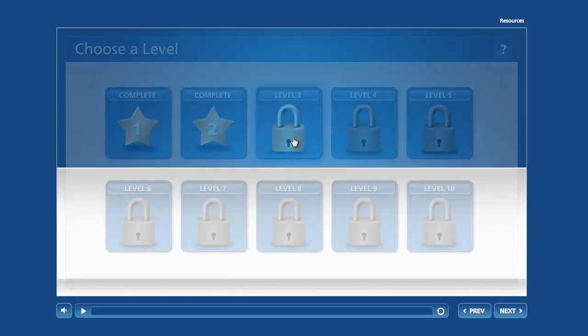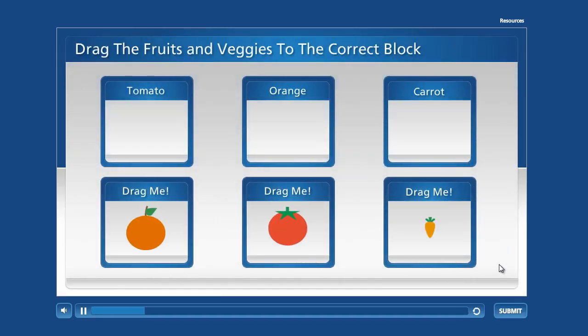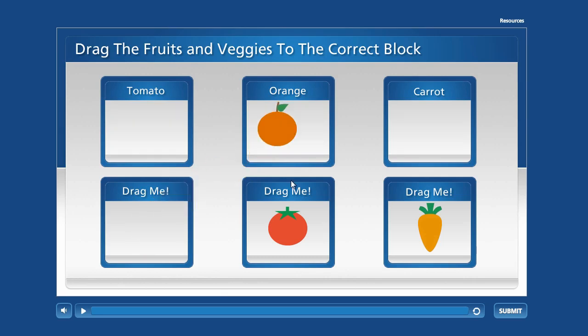So let's go ahead and check out what level three is. And in my example, it's just a simple drag and drop sample. And this example shows how you can use some of the user interface elements that are included with the template to create your own screens. So these little boxes are included, and I just use them to make drag and drop areas that you can use. So let's drag this orange to the orange, the tomato to the tomato, and then the carrot to the carrot, and then submit.